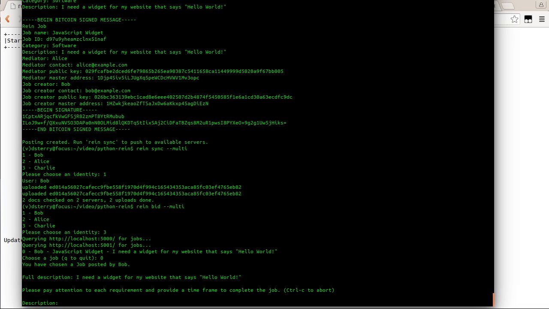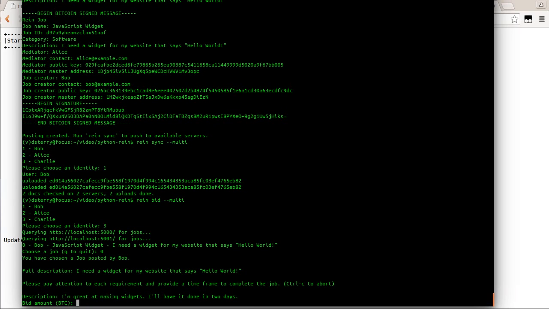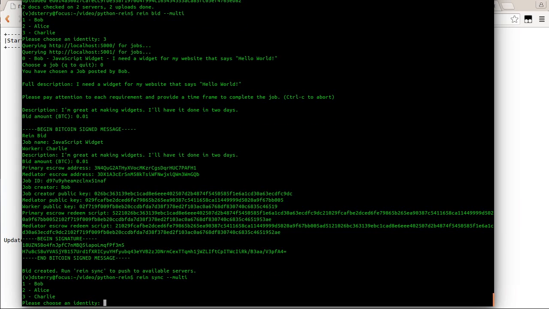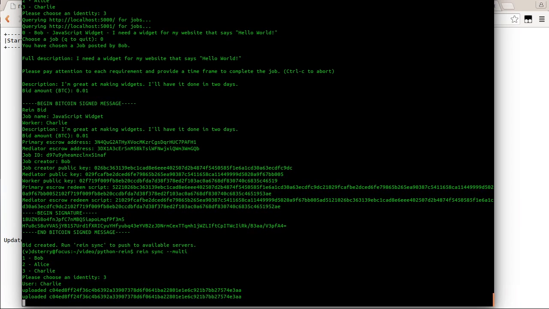And it shows the full description for what it is, and this can be just for browsing. If you want to stop, you hit Control-C to abort. But we say, okay, he needs a widget, and Charlie's happy to do it. Let's just say I am great at making widgets. I'll have it done in 2 days. So then we hit enter. Bid amount, let's say, okay, this is going to cost 0.01 bitcoins. Okay, so now that has created this document. Again, we need to do Rein sync to put this document up on the servers so other users can find it. We'll do Rein sync as Charlie, and that will push this document up.